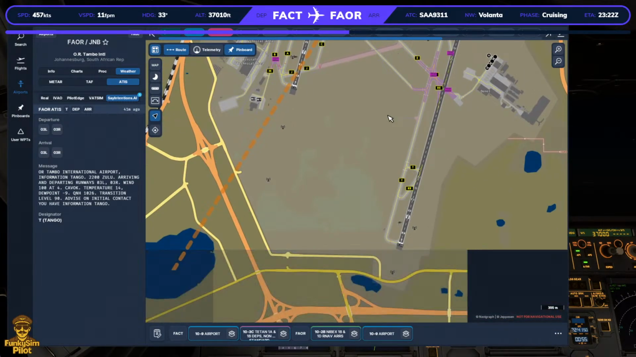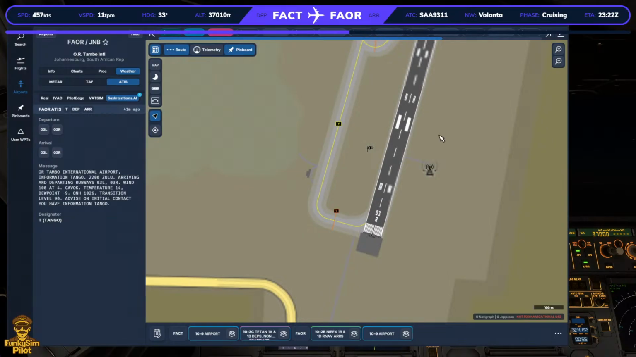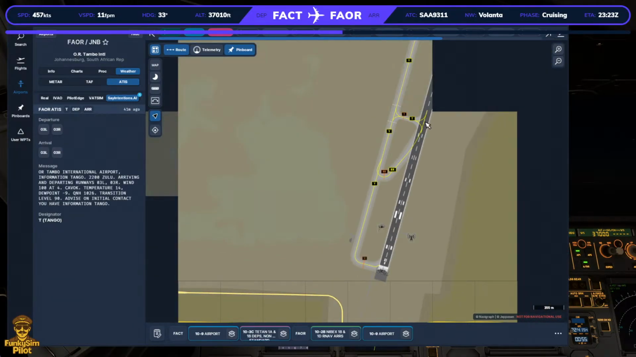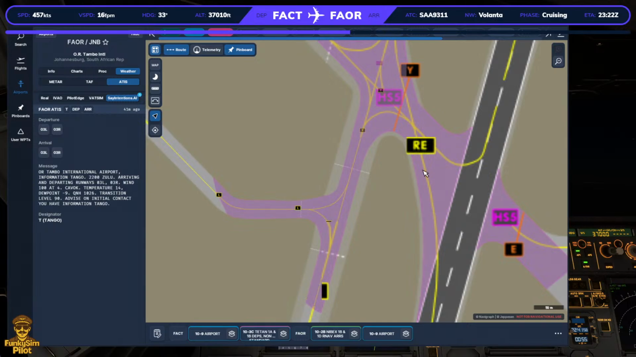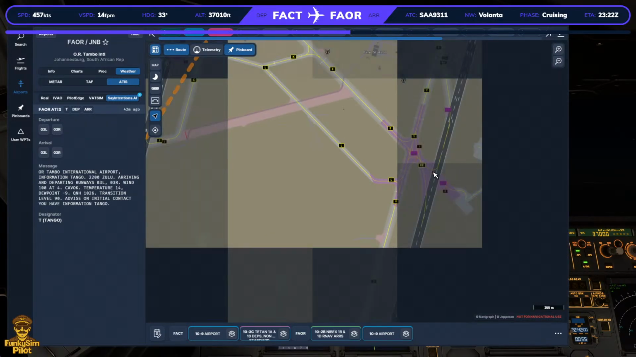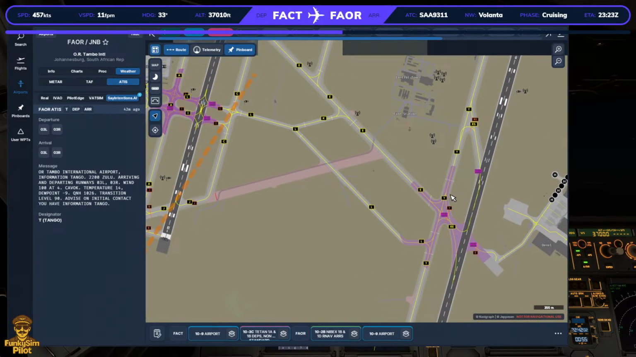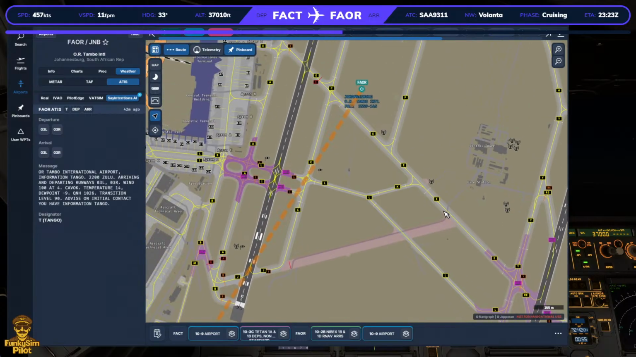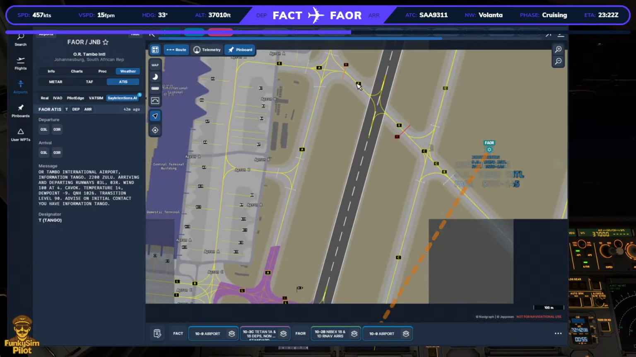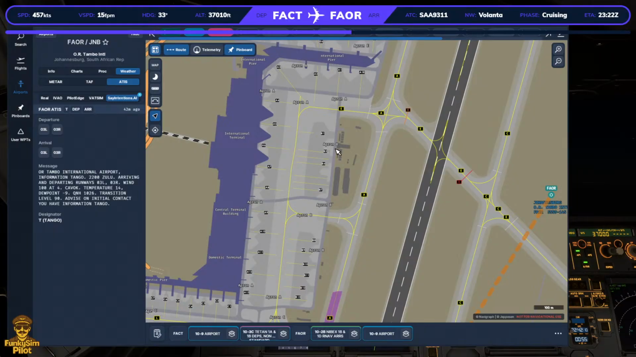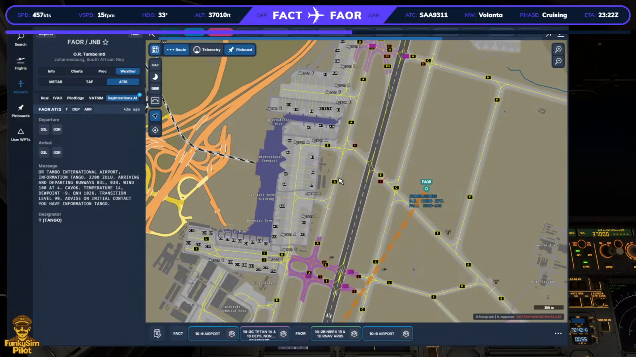Good evening. So it's this one. Means we'll have a little bit of taxi. Vacate at Romeo Echo. And just follow Echo. Cross runway 03 left. And then the apron. And we're flying South Africa, so we'll probably get one of the best parking positions there.